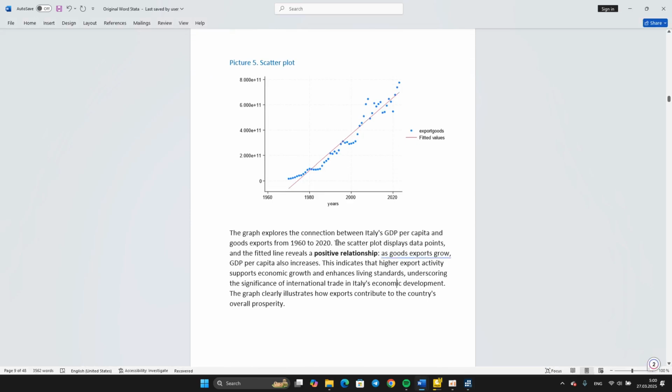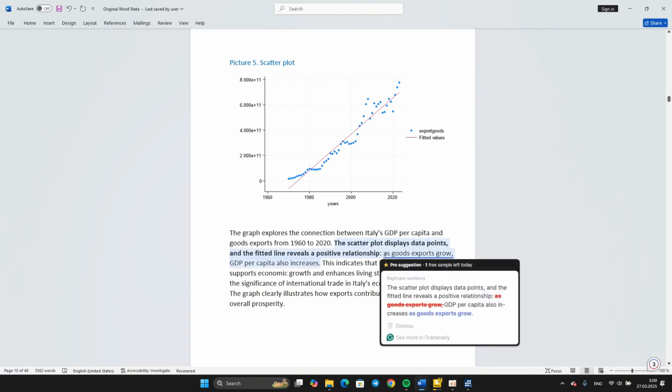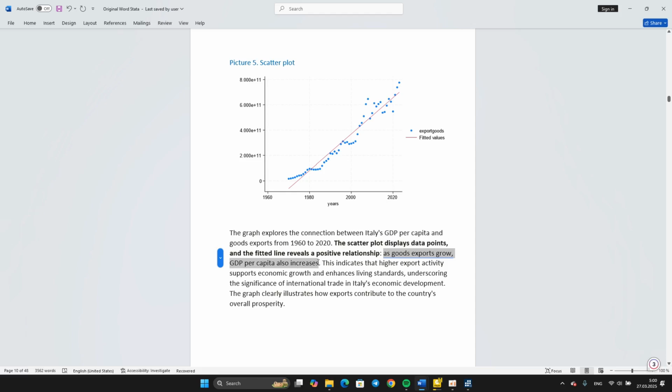The scatter plot displays data points and the fitted line shows a positive relationship. As goods exports grow, GDP per capita also increases. I think that's worth noting.